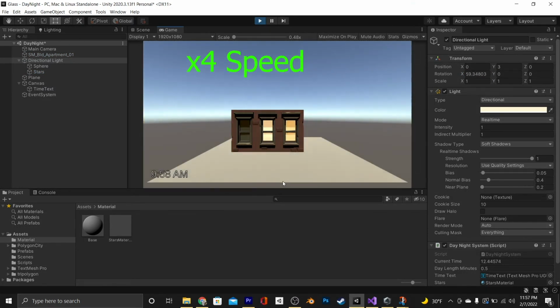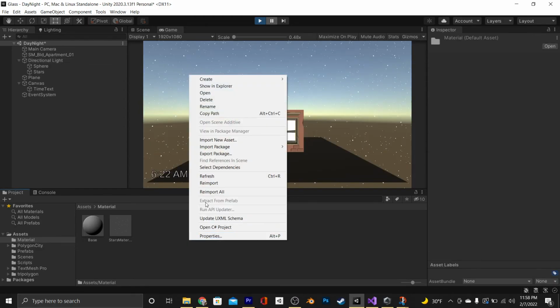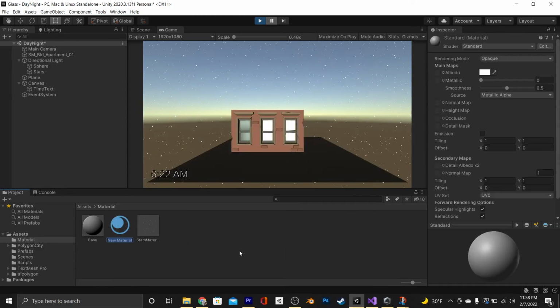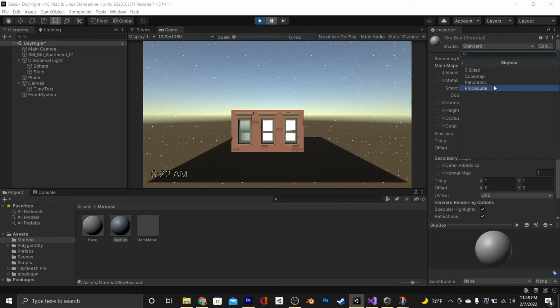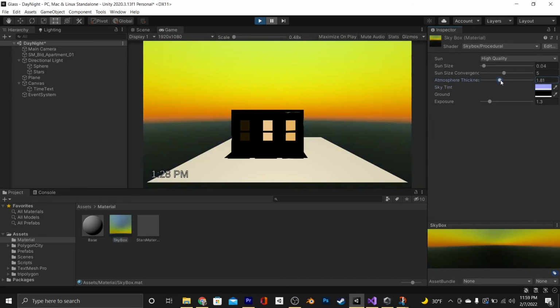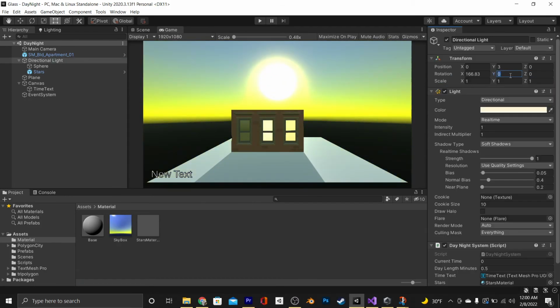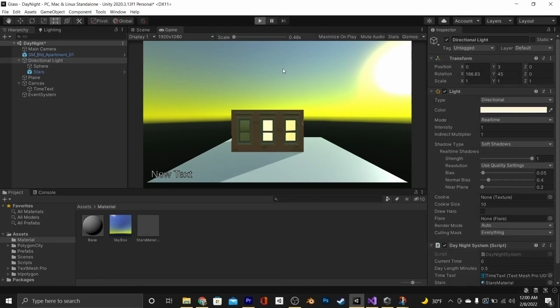Okay, so the last few things that we can edit is we can actually change the sky's look as well. How to do that is we go into our material folder and we're going to create a new material, call it Skybox. Make sure you get the procedural one. Drag it into our scene. And then you can just adjust the values to your liking. You can also resize the sun. The other thing that you can do to make the scene more interesting is put the directional light on a tilt. Now, of course, these last two things are to preference.